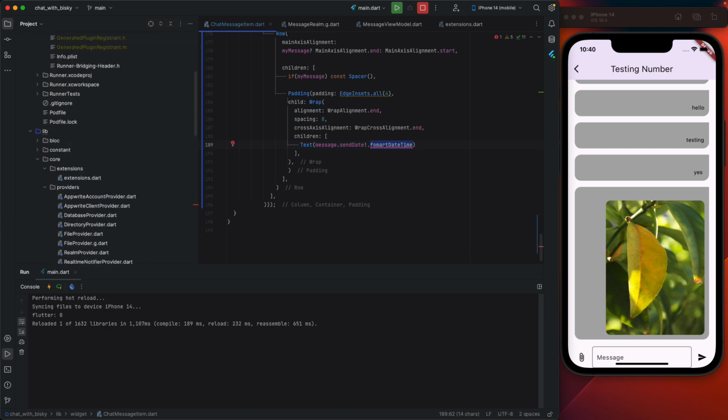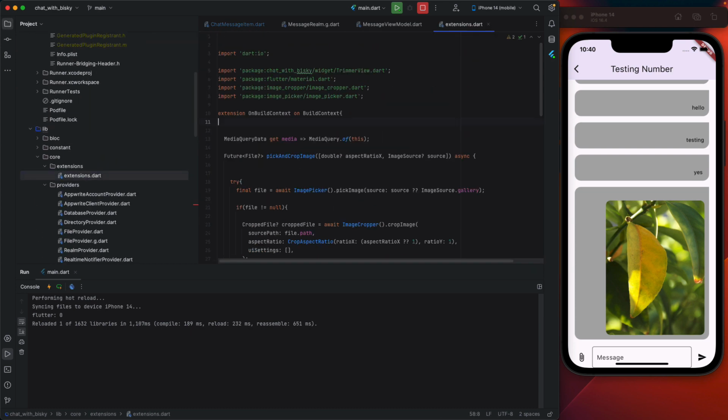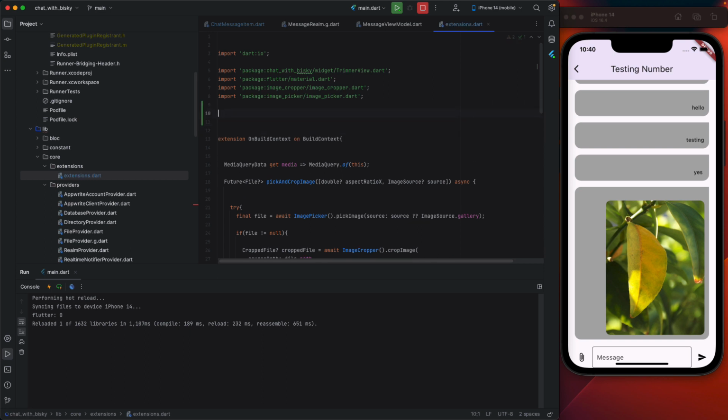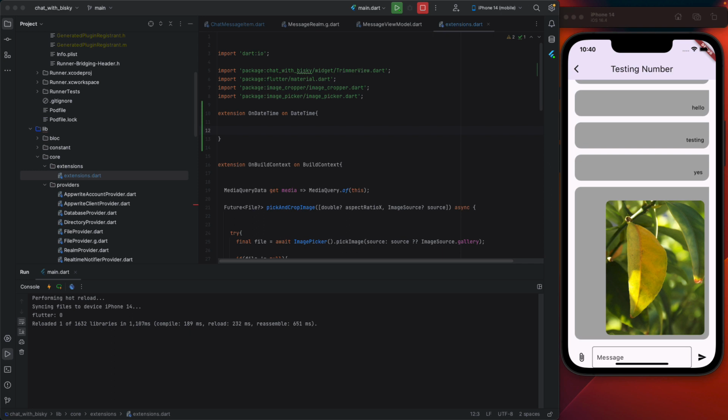So let's go to our extension. In our extension, let's add a new extension on DateTime. After you are doing this, we want to implement our logic to format the date time. So our format of a date will be String get formatDateTime, like this.